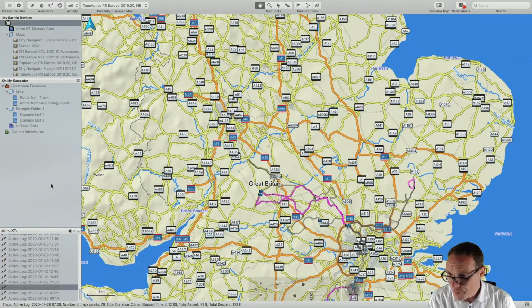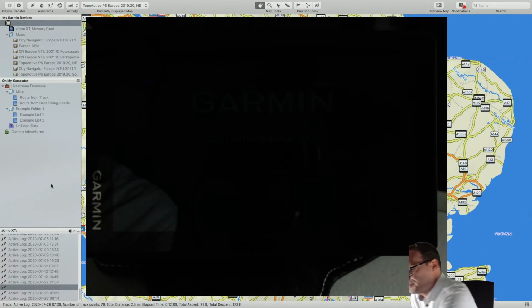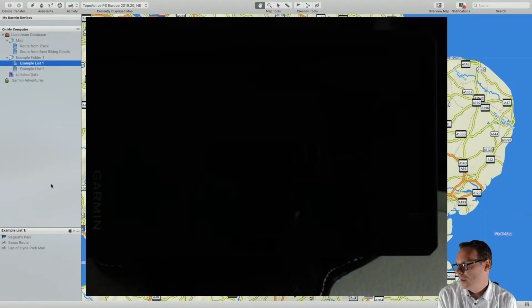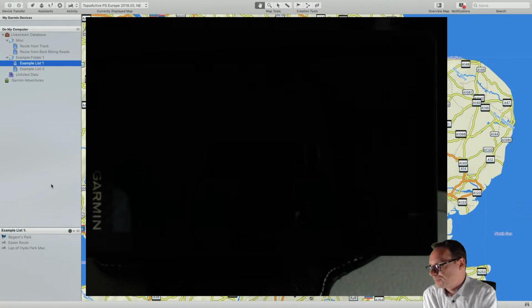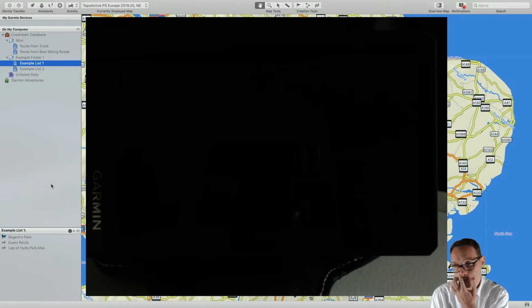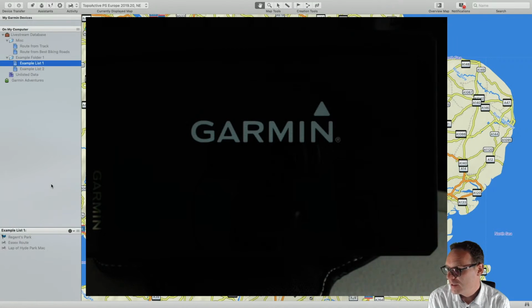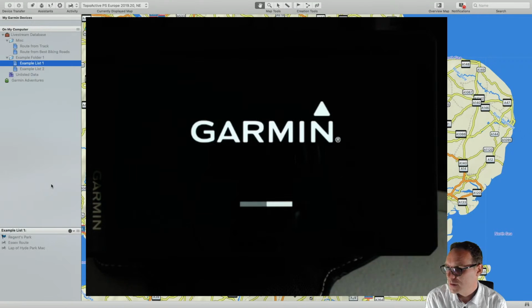Okay, so back on the device, we need to unplug it from the computer. So I'm going to do that next here, and we should see that it is now going to boot up in a couple of seconds. So power it back on. That should become bright in a second. And what the device will do is it will prompt us to import the routes we've just sent to it. So here it goes.